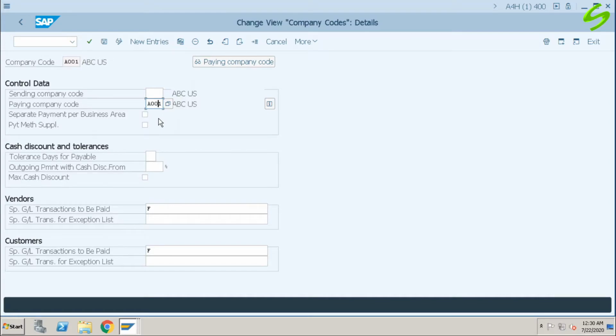Now there are other options here, like separate payment per business area. This is used if you want to make payments separately according to business area. If I have 4 invoices, 2 for business area A and 2 for business area B, if I select this, the system will make 2 different payments for the 2 different areas separately. Okay, so we are not using business area. I leave it as it is.